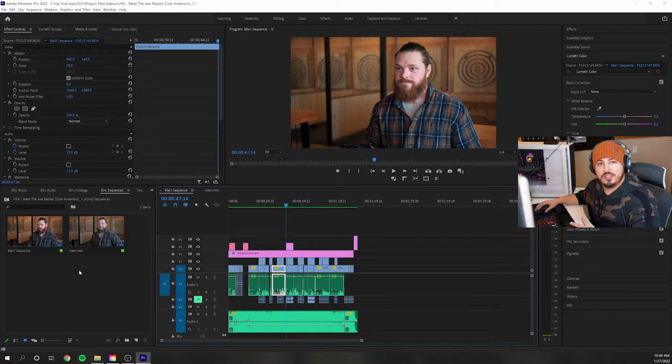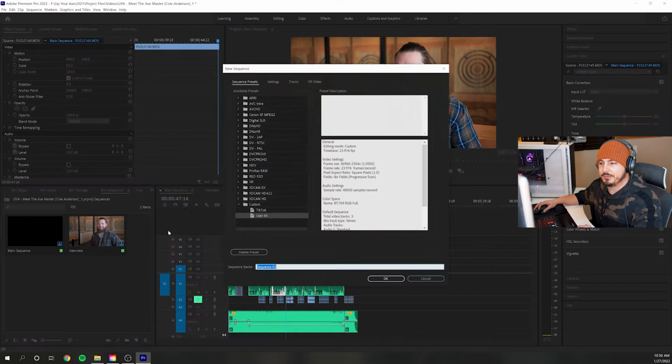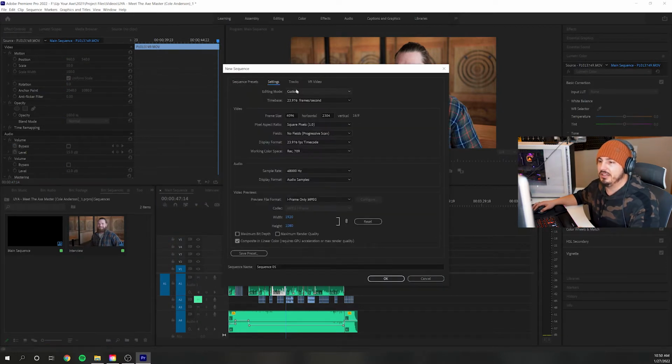Let's create a new sequence together. Okay, so we're just going to right click in this media bin area. Okay, you're going to see all these different things come up, but then we're going to go over to new item and then we're going to go to sequence. So we're going to go to our settings over here and you're going to see all these different numbers and tabs. Don't let this freak you out. Okay, we just want to focus on two things in here. This right here, and then this.